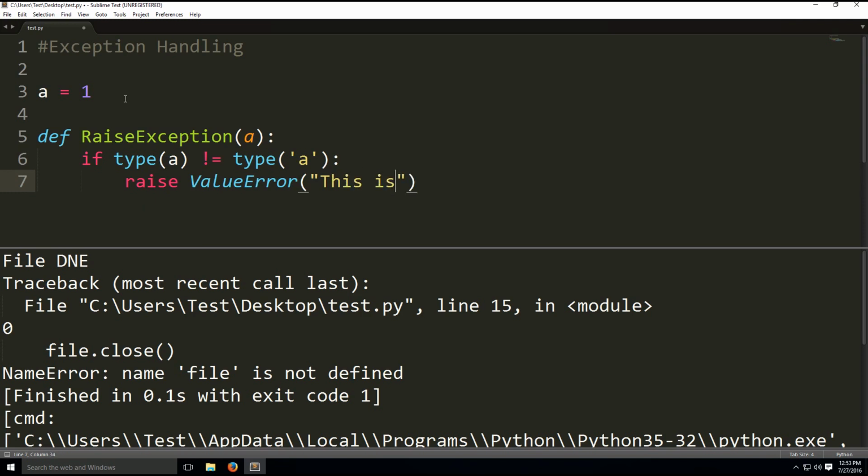This is not a string. So what we're saying is, if a isn't a character or actually string type, then it's a ValueError. That's wrong, raise the ValueError, because we want a string. Since we're throwing this exception, we've also got to try the code now.